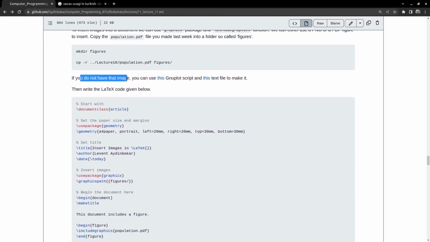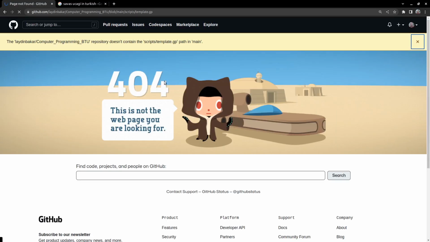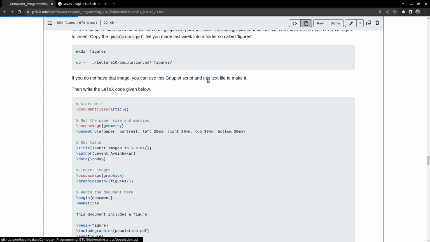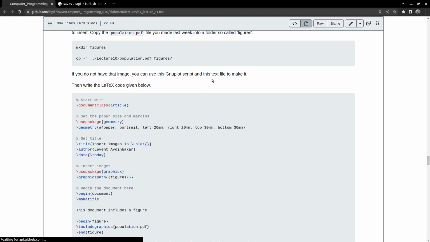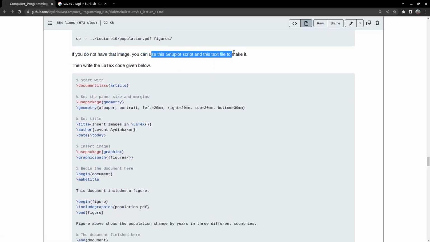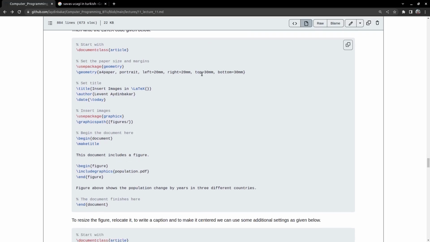If you don't have that image, you can use this new plot script and this text file to make it. Okay, click on here to see the new plot script. I will fix this link when you watch this video, and click on here to see the text file. I will also fix this link, and then make that PDF file.